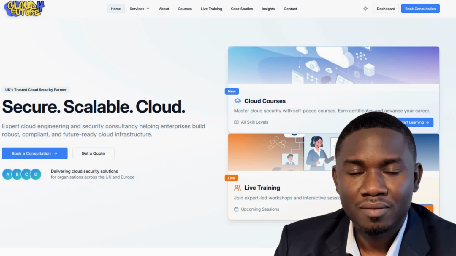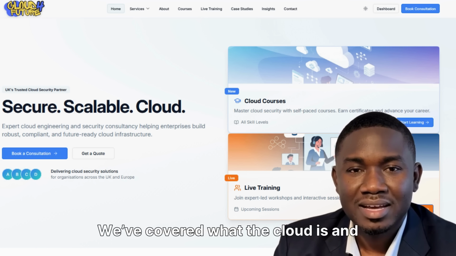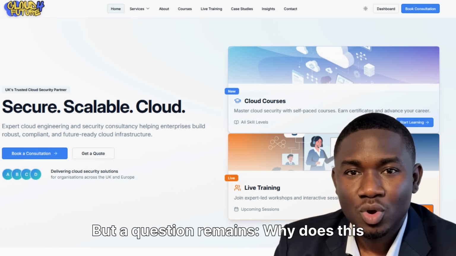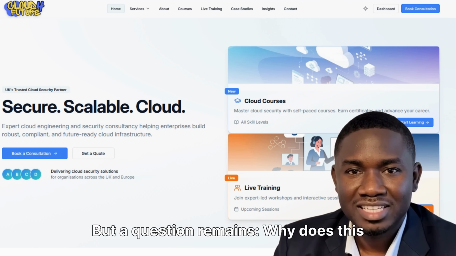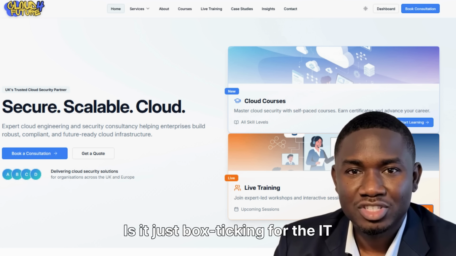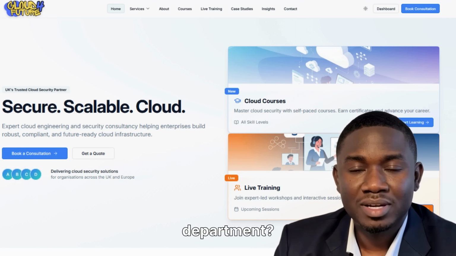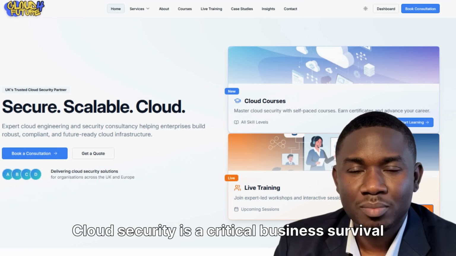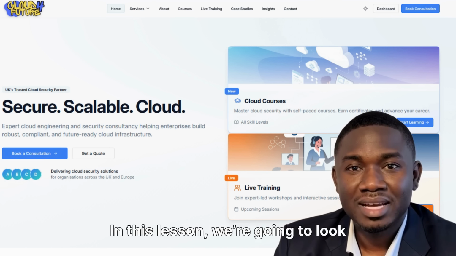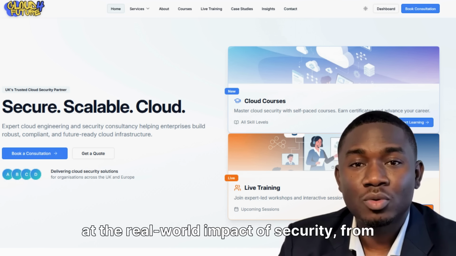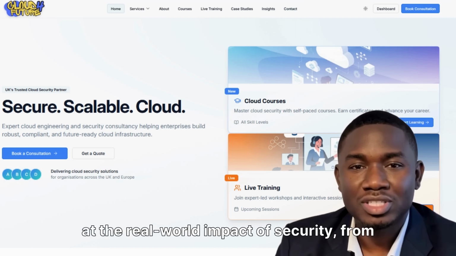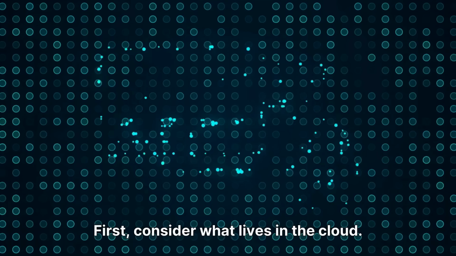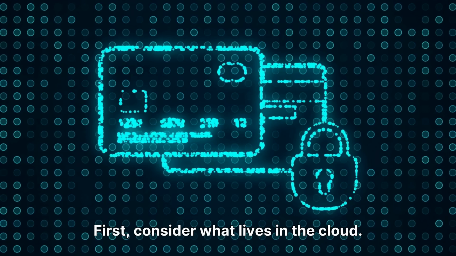Welcome to Module 4. We've covered what the cloud is and how we define security using the CIA triad. But a question remains. Why does this actually matter? Is it just box ticking for the IT department? The answer is no. Cloud security is a critical business survival skill. In this lesson, we're going to look at the real-world impact of security, from financial loss to the destruction of trust.